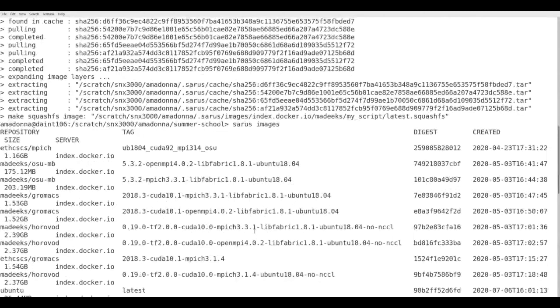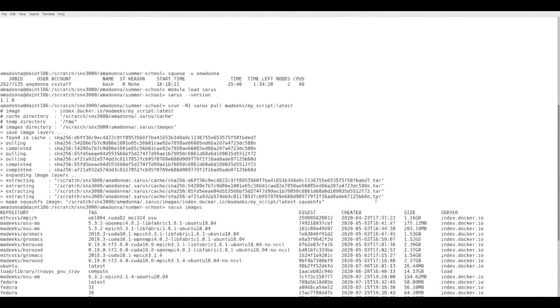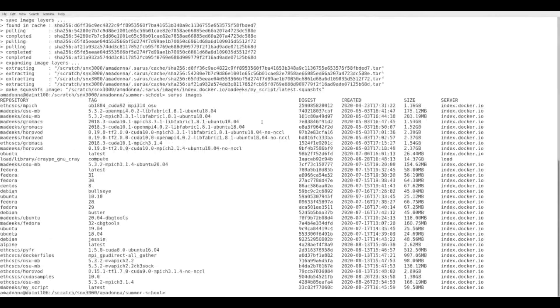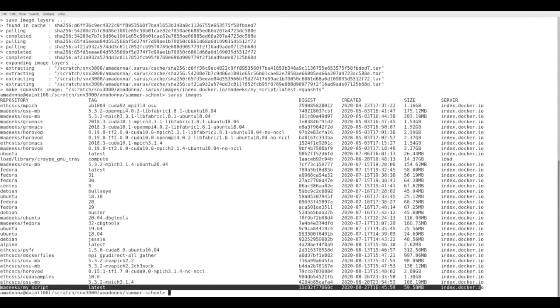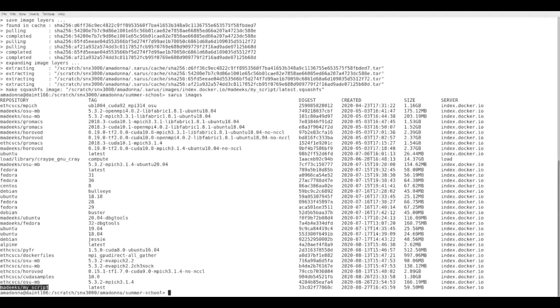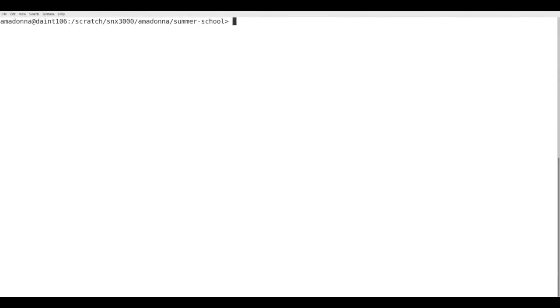And you can see I have quite a few images here. Maybe I reduced the font just to be a little bit more readable, just to fit them all on the screen. And we can see that at the bottom here, there is my script image that I pulled just right now.